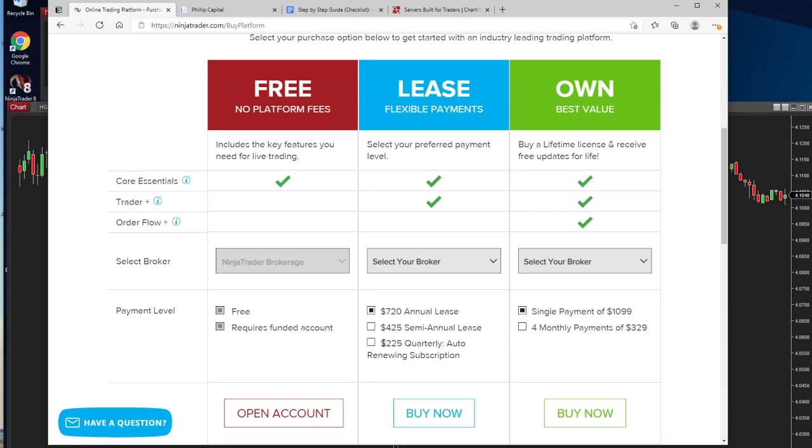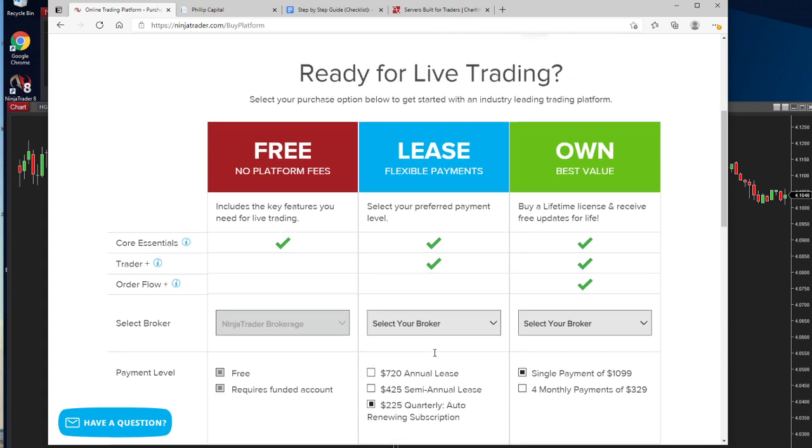I know it's not cheap. It's $225 quarterly, so that's roughly $65 a month, $69 a month, something like that. You would select your broker. That would be NinjaTrader brokerage. If you're using Dorman or Phillip, it would be a NinjaTrader brokerage.